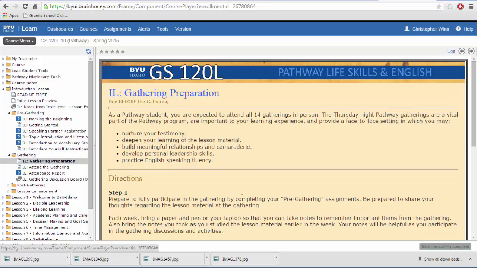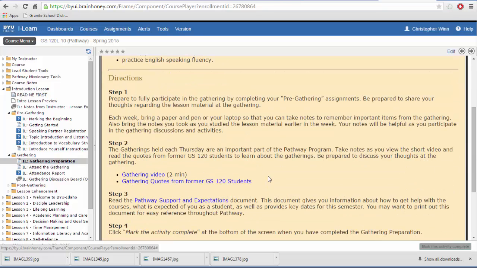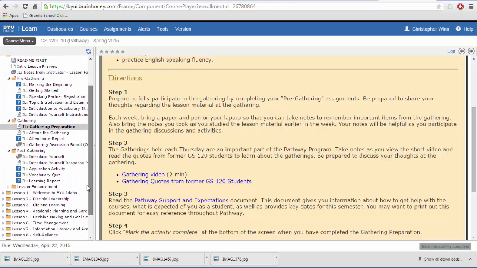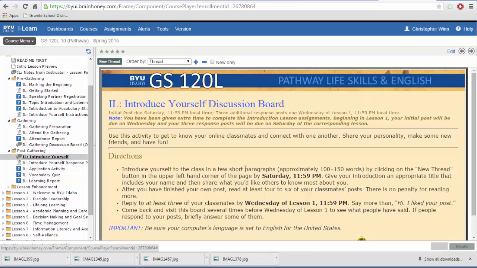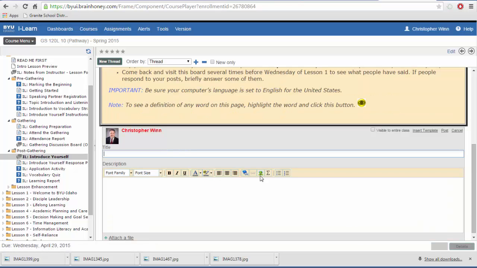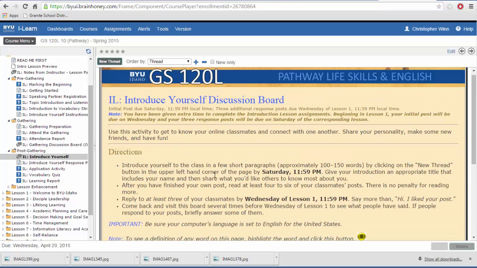So again, the gathering, what do we need to do? And here are some steps that you'll go through, and some videos you'll watch as you prepare for the gathering. The post gathering, and I wanted to spend just a little bit of time on the very first activity here, and that is where you will need to introduce yourself. And again, you're going to have this new thread, which gives you an opportunity to communicate with the class. Once I click on that, I could post a title and a description. And what we need to do this week is just introduce ourselves.